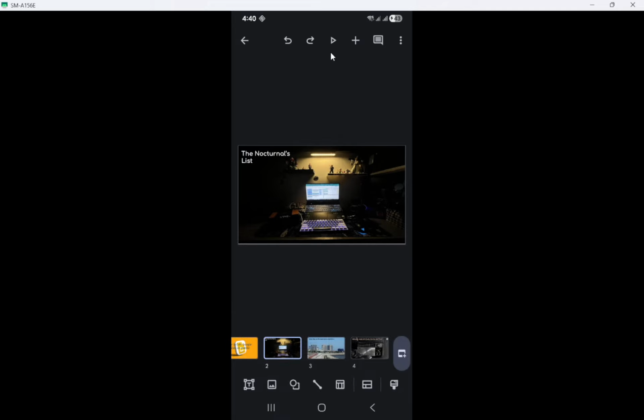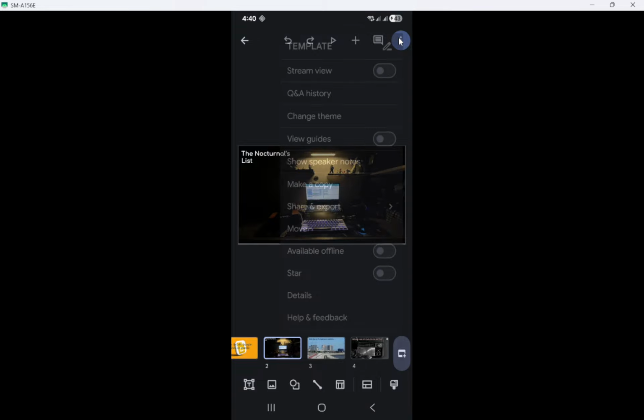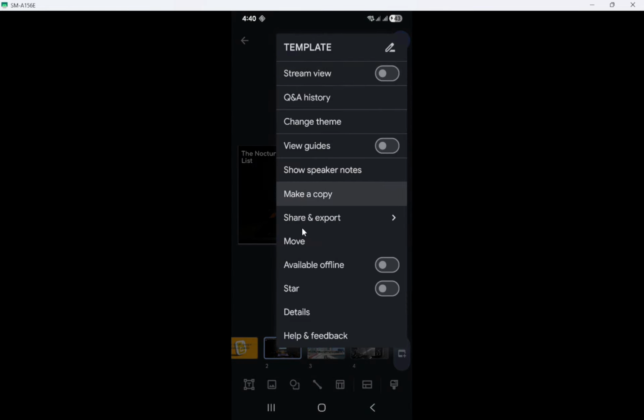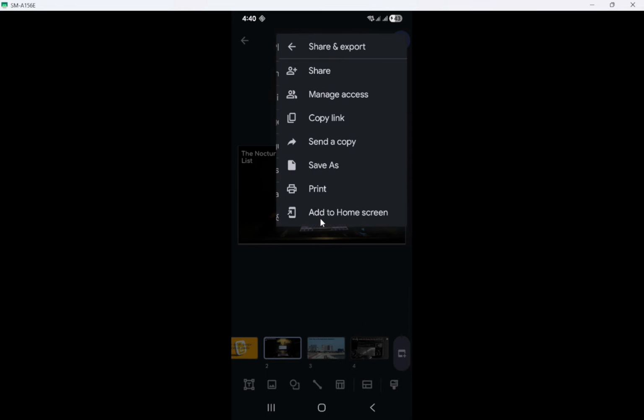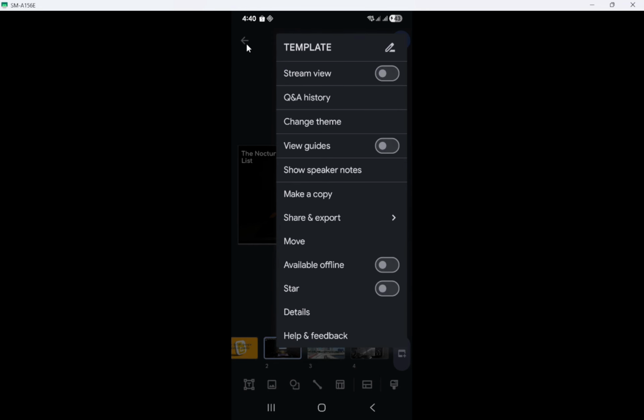If you need to work without internet, make your file available offline. From the file list, tap the three dots next to the presentation and select Make Available Offline. The app saves a local copy, letting you edit on the go. When you're back online, your changes sync automatically. That's it. Simple, powerful editing right from your phone using the Google Slides app.